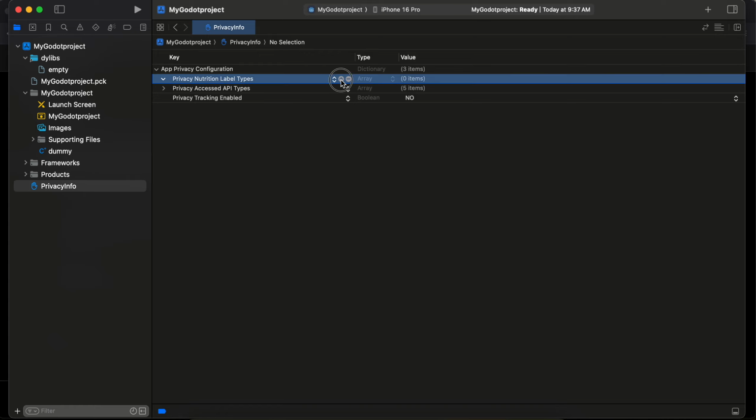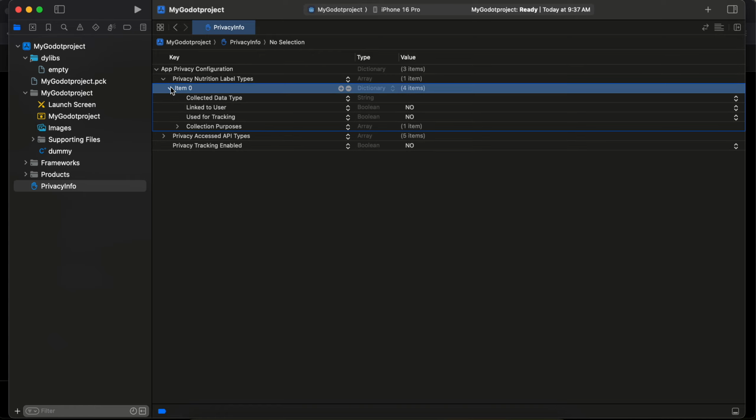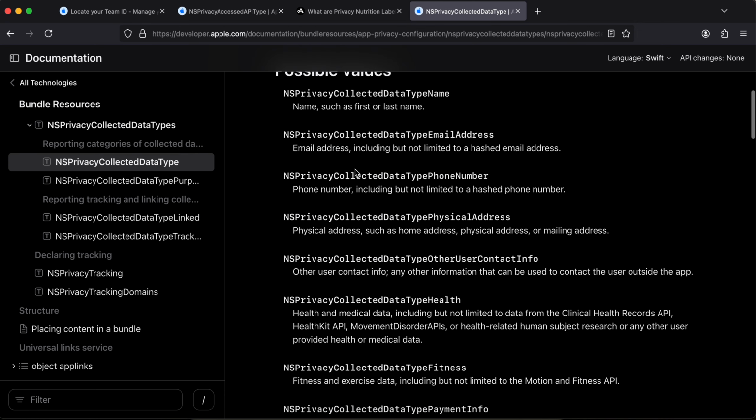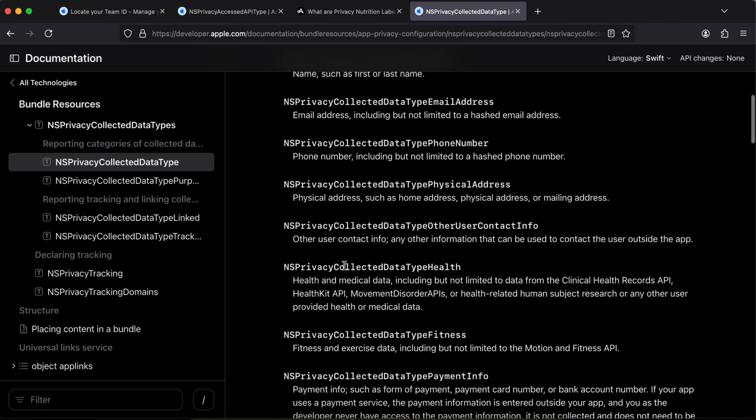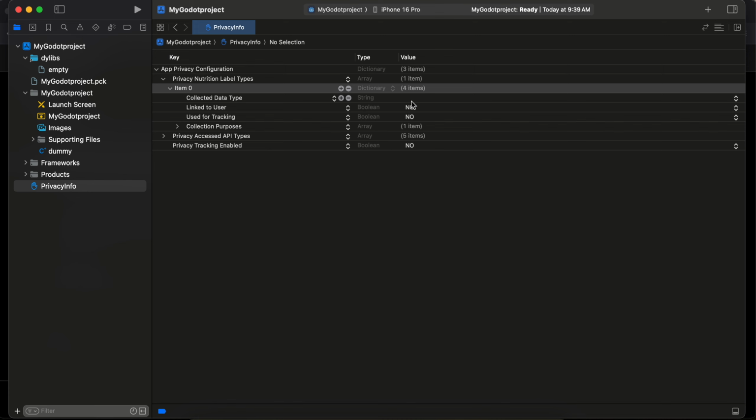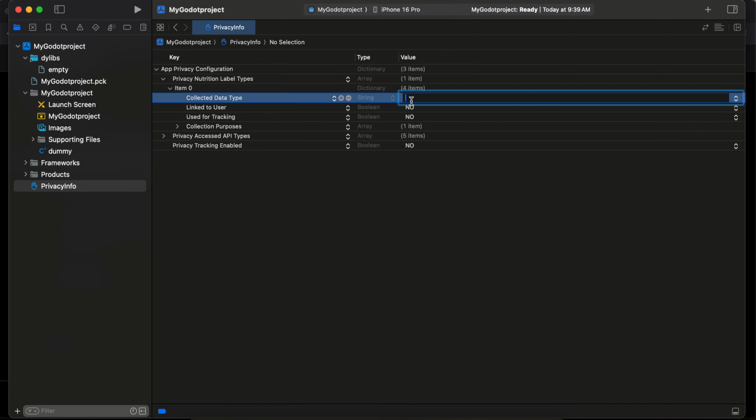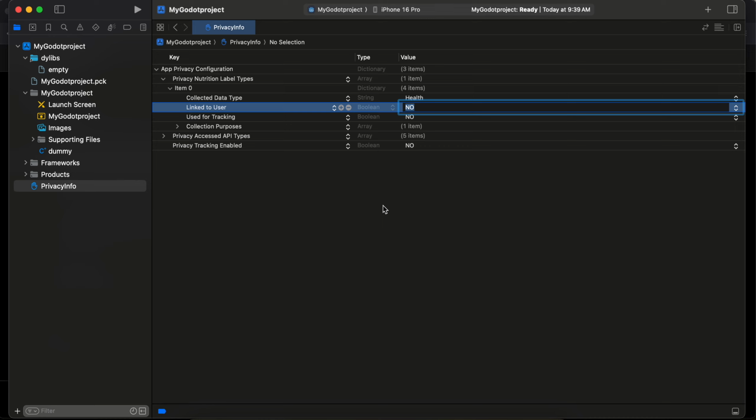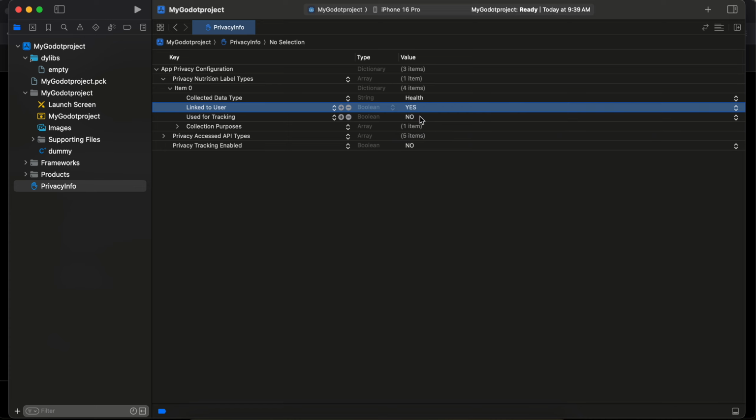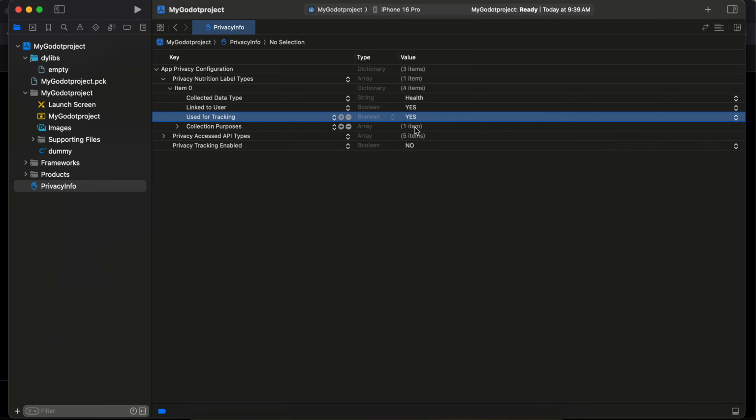I'll click on this plus button, and here I have item 0, and item 0 has all this data type. Now for us, I'm interested in health related data, right? So for that I will have to copy this particular thing. Just copy this and paste it inside collected data type. Click enter, and here you can see it automatically converted to health. Now is it linked to user? Most probably yes. Are you using it for tracking? Depends on you. I'll make it yes.